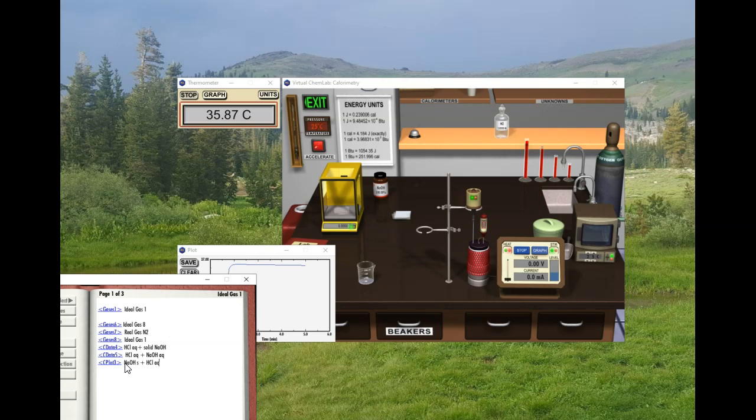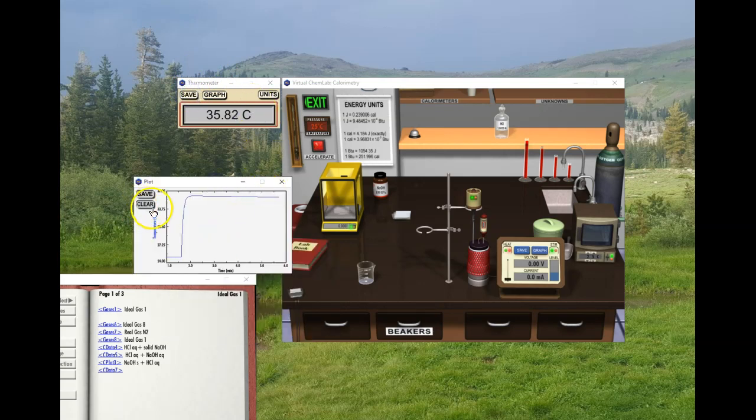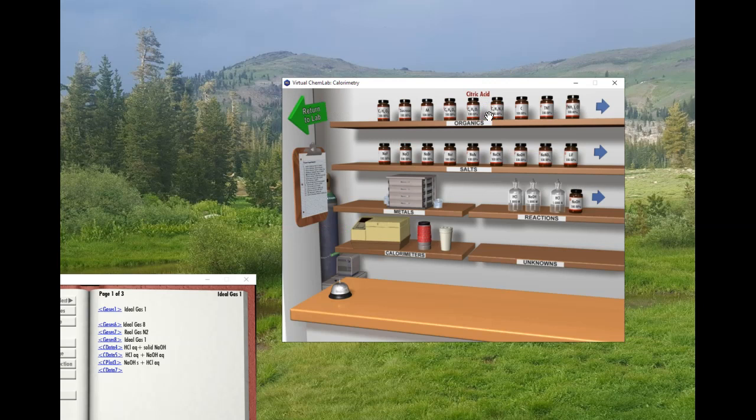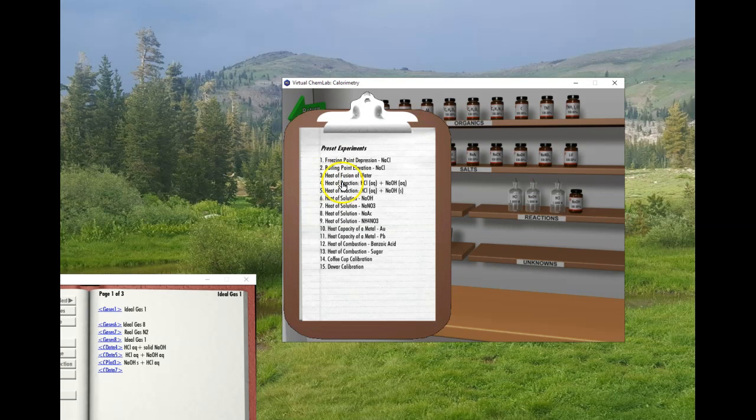Okay, now I'm going to go to reaction 3. I'm going to stop this. Move this over here. I'll clear this out. Stop accelerating. We're going to clean up. Now we're going to go to the stockroom. I'm on reaction 3, step 1. I'm going to go to experiment number 4.